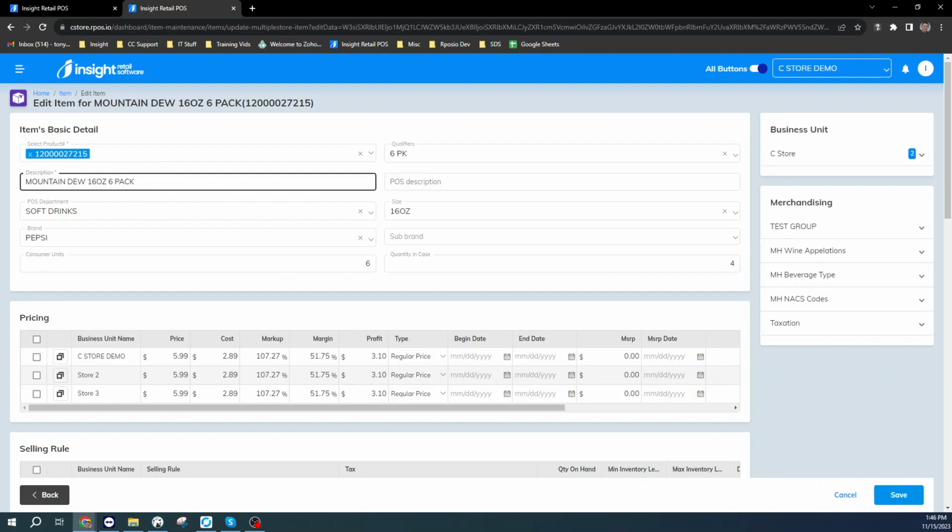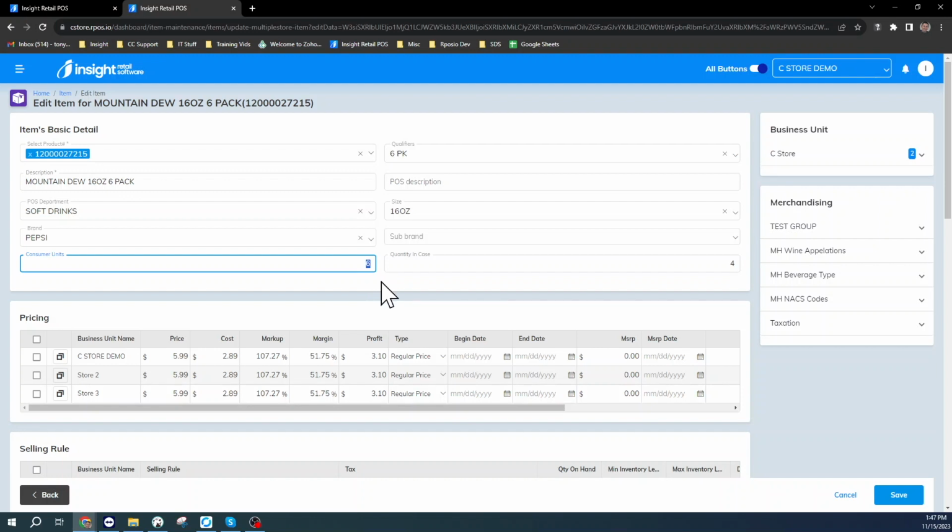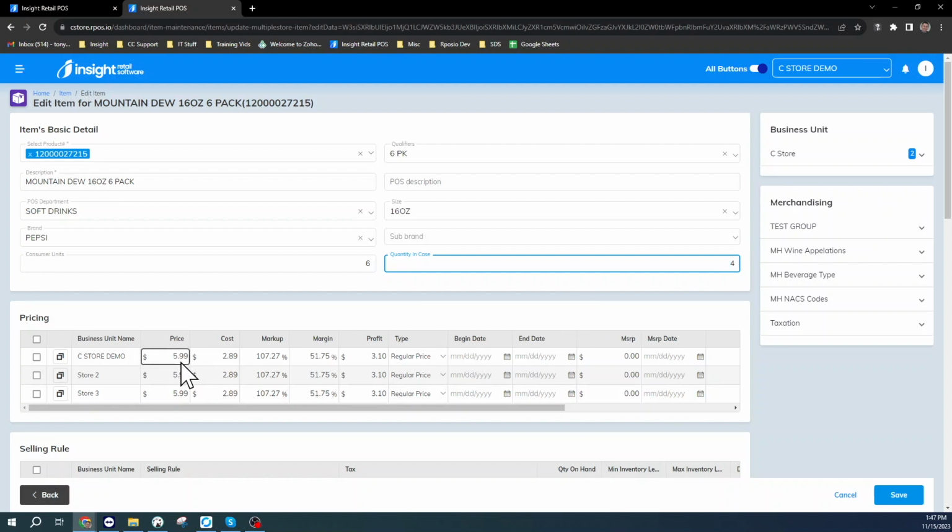So you can see here I've adjusted my 6-pack description. Again, this is all up to you, however you want to organize your price book. Brand is listed as Pepsi, and in this case there's 6 consumer units because it's a 6-pack. So if you do bottle deposits in your state and you're adding 5 cents per can, then this is going to add 30 cents bottle deposit every time you sell one 6-pack. And then the quantity in case in this pretend scenario is 4. There's 4 6-packs that come in a case. So if I order a case of 6-packs, it's going to actually be 4 6-packs. Okay, so we have a price of $5.99.